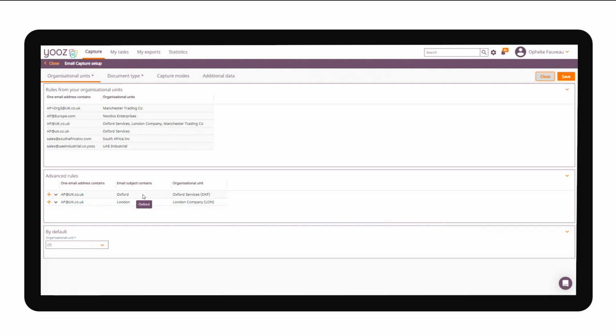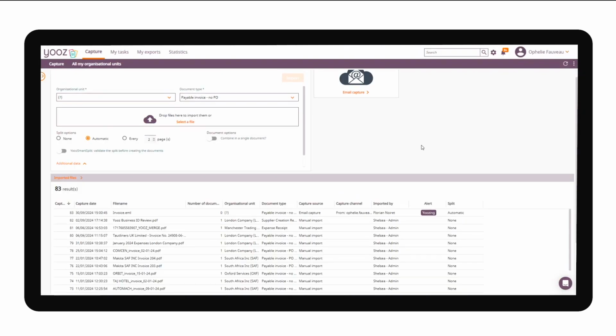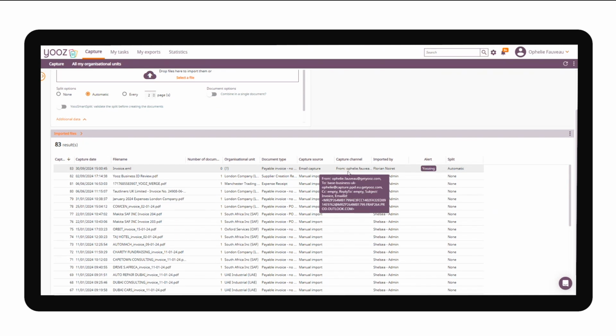If I go back to my main dashboard, I can see that the email that I've sent in is already being captured and processed. Yooz is now reading and extracting in live the data from my invoice as it's in the using phase for full data extraction.